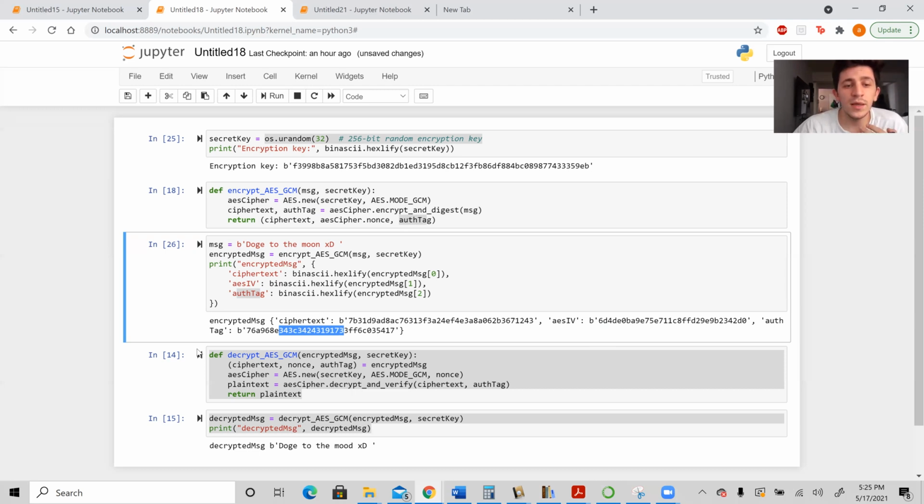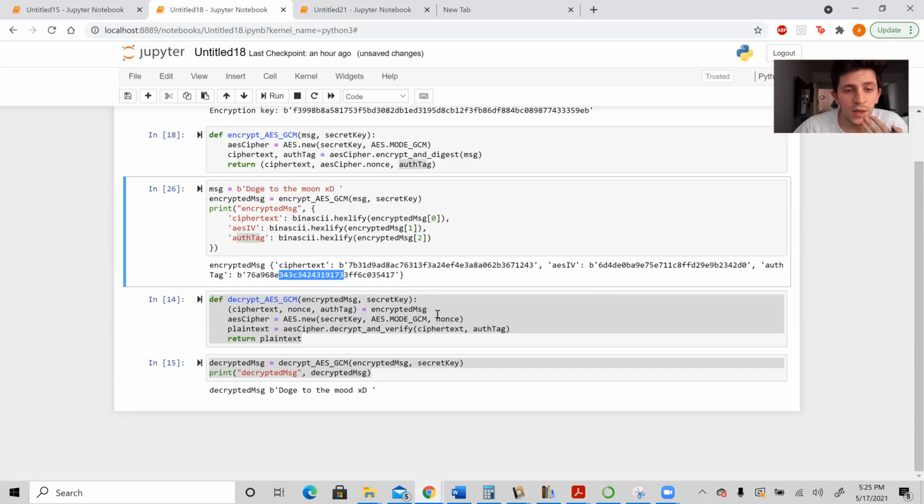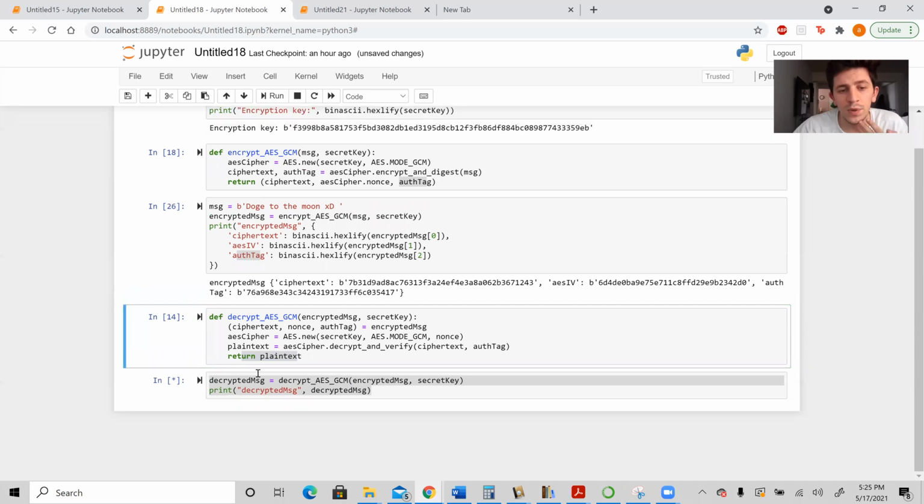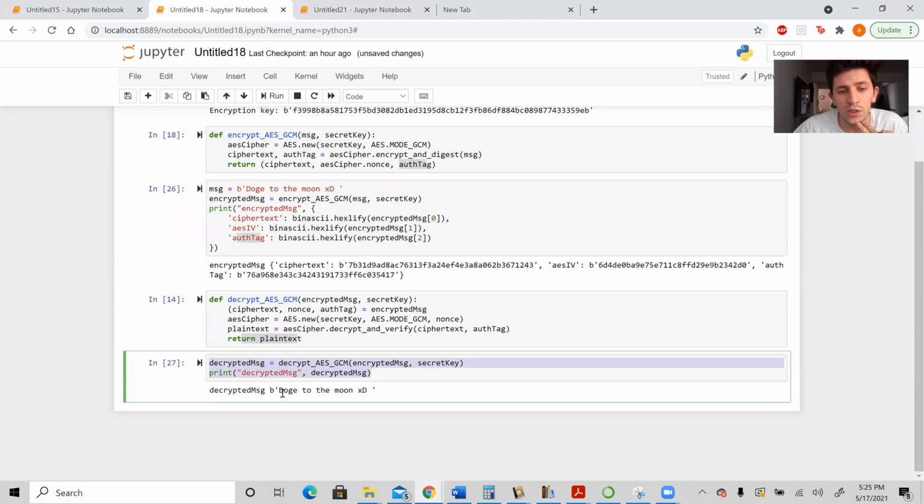To do the decryption, it's pretty straightforward as well. We basically need two parameters, the encrypted message and the secret key. So we get the ciphertext, the nonce, and the auth tag, which is going to give us the encrypted message. We run it, and we're going to return the plain text. And then we can just print the decrypted message, which is right over here. As we can see, it's the same one.